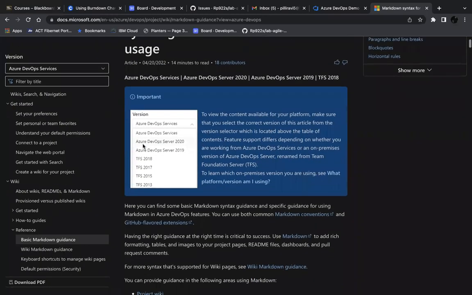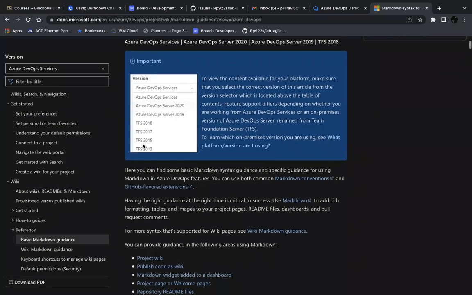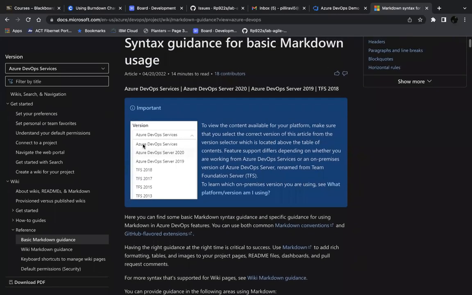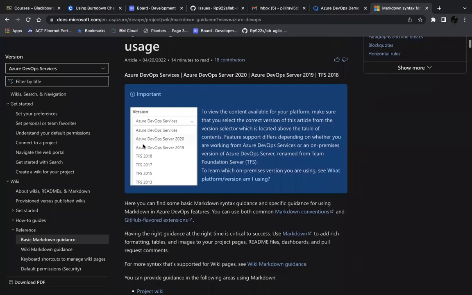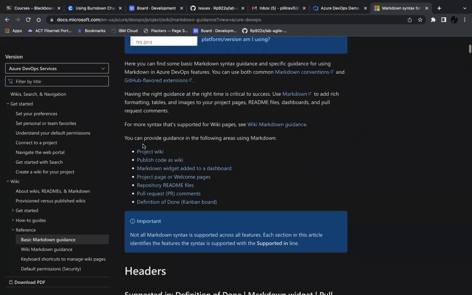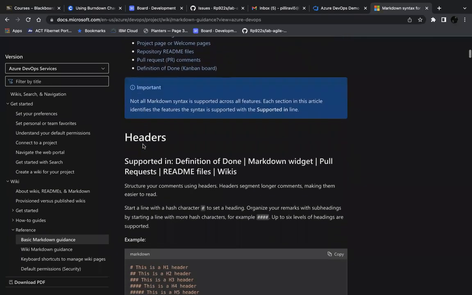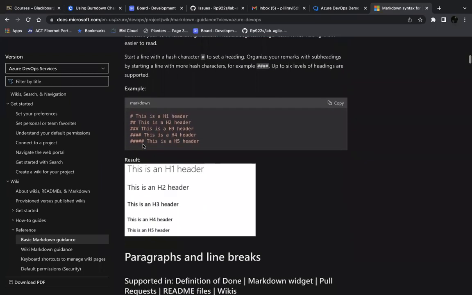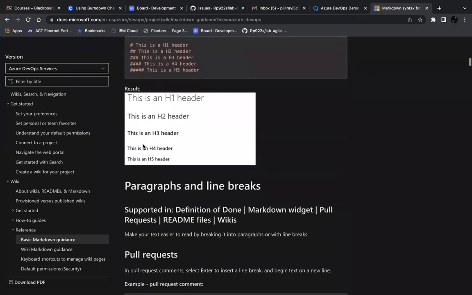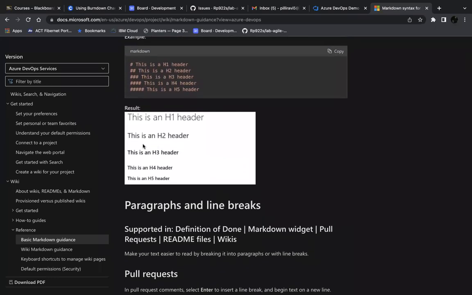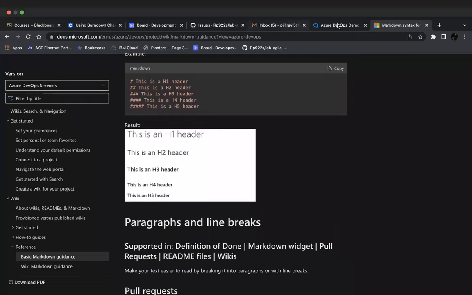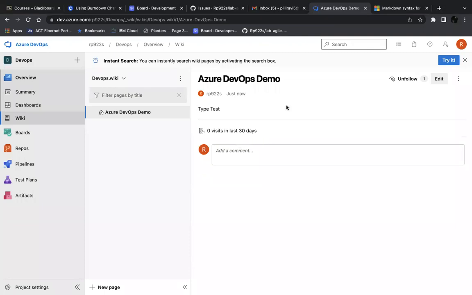Yeah, you have the syntax guidance here, how you can use the wiki and how you can make it interactive also. Okay, how you can add the image or add the header, all those things. See, something like this. So if you type in single hash, this h1 header will come, double hash, h2 header will come. So quickly, can we do an h1 header? Can you go back to Azure DevOps? Click on edit here.